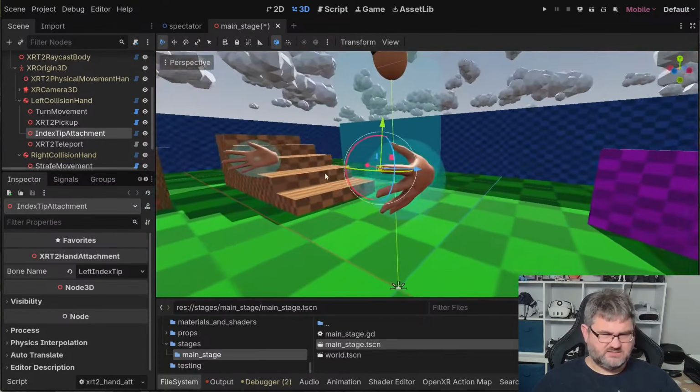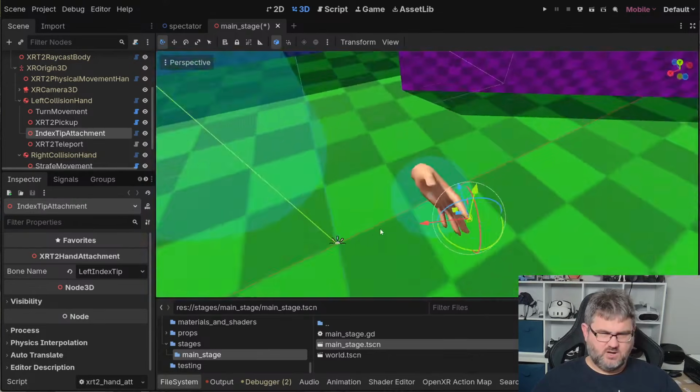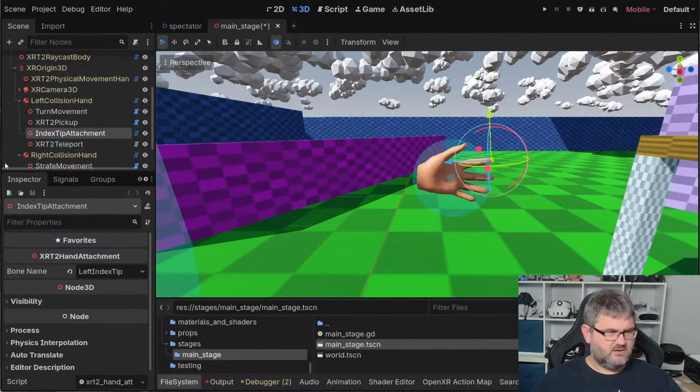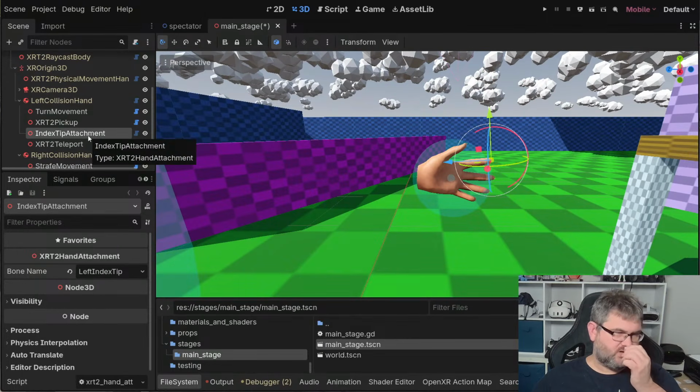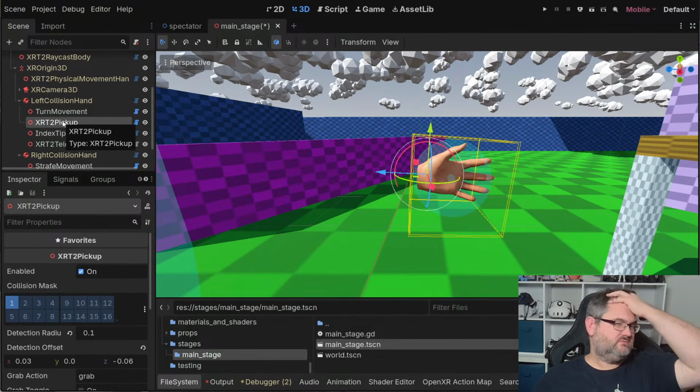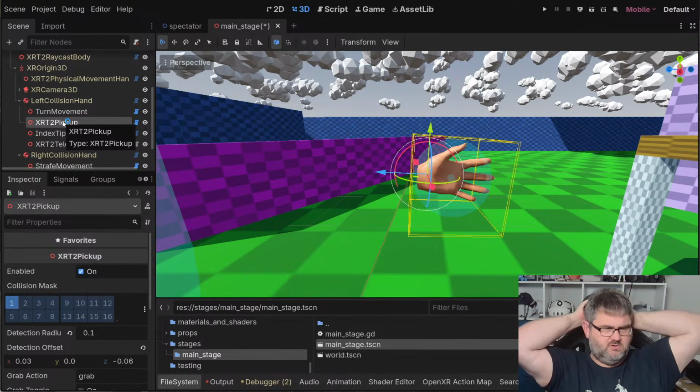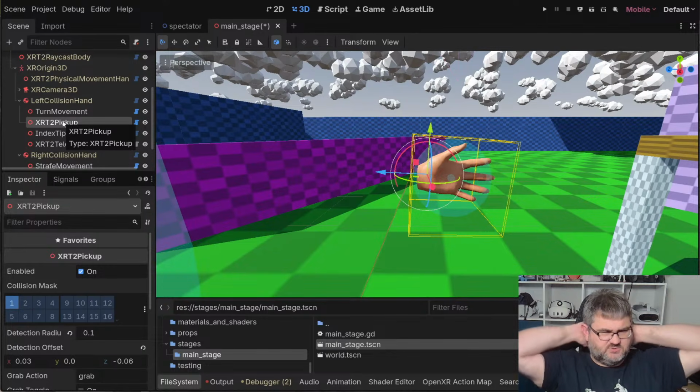But with that, we now have our index tip attachment working the way we want. So I might leave the pickup alone for now. Really should be subclassing or extending the hand attachment onto the pickup.